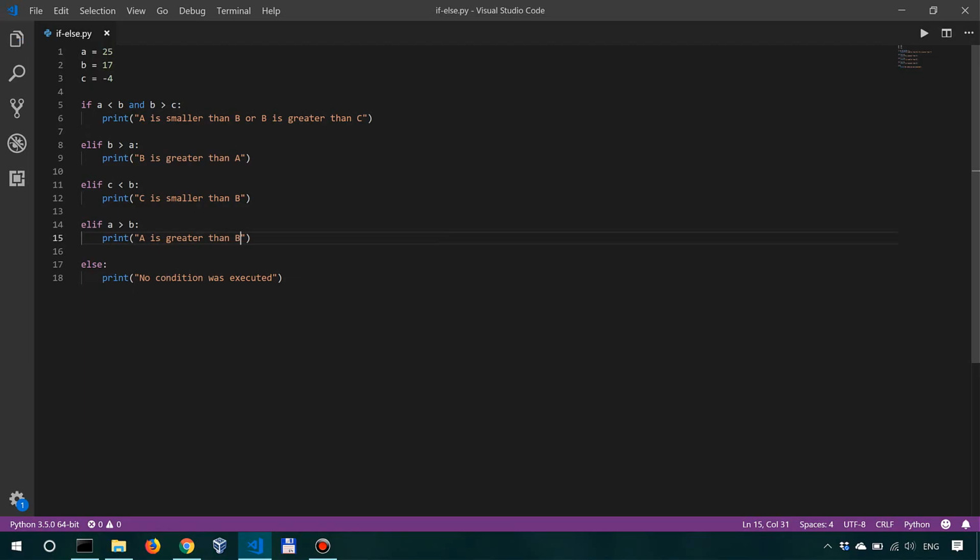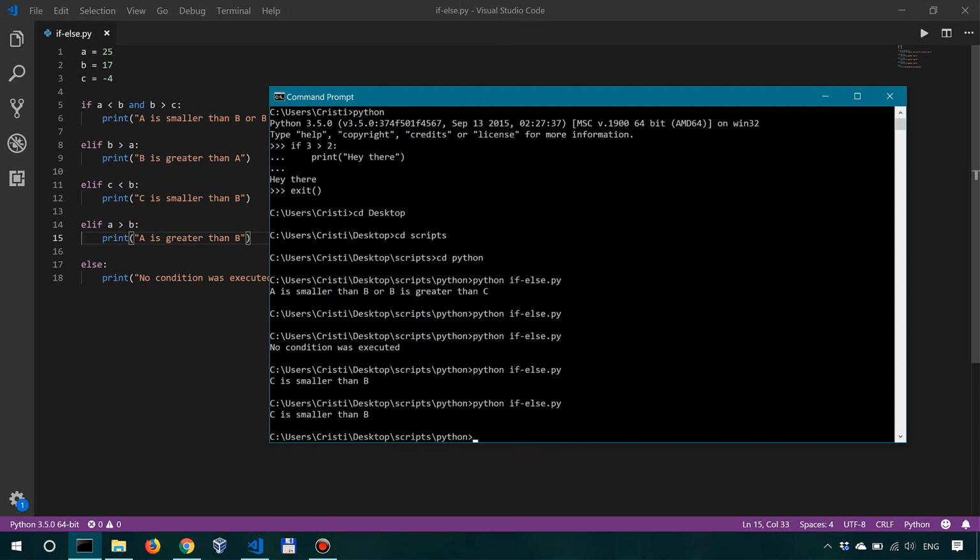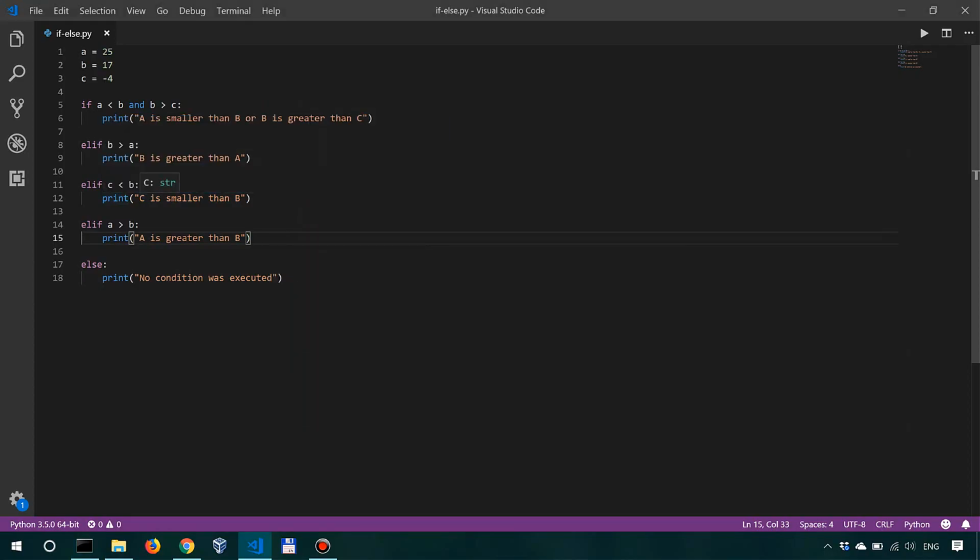If we save this and then go back and run it one more time, we can see C is smaller than B. So the program stops at the first valid one. However, if we start another if statement, saying instead of elif, we'll just say here if A greater than B, so this will actually execute both of these.